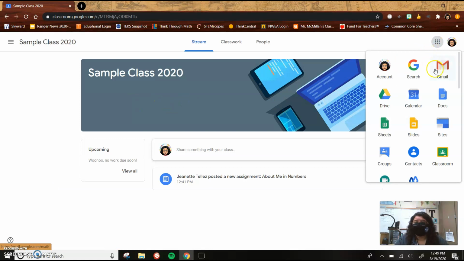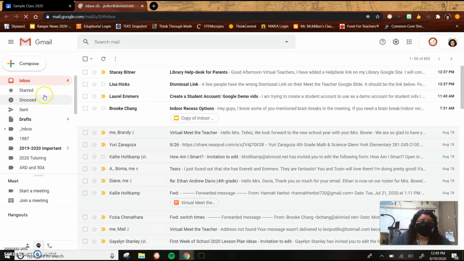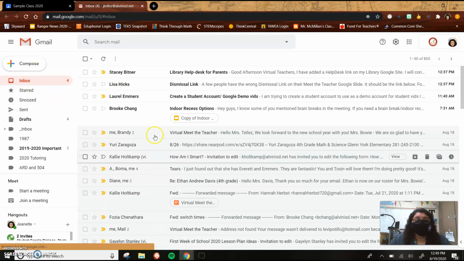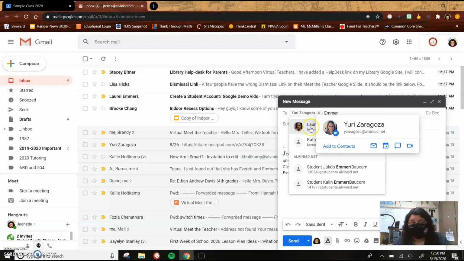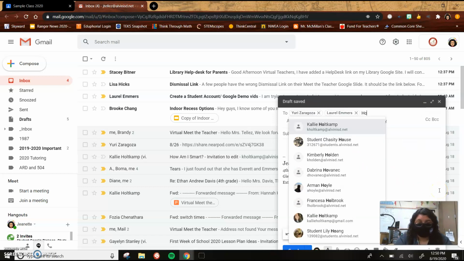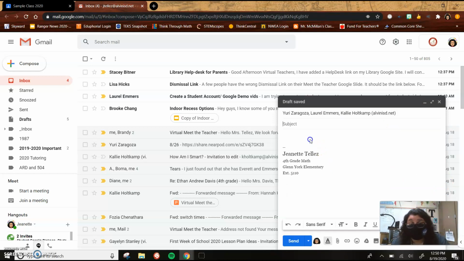Now, to check your Gmail account, you just have to click on your waffle again and go to Gmail. Here, you'll find your school email. What we want to do is send an email to our teacher. So you can click Compose right here, and we're going to type in the teacher's name. Say that I want to send an email to Mrs. Zaragoza, Miss Emmers, and Miss Holtkamp. I'm just going to start typing in their last name, and it's going to pop up with their first and last name. And you'll see, you just match, oh, that's my teacher's name, there I go.